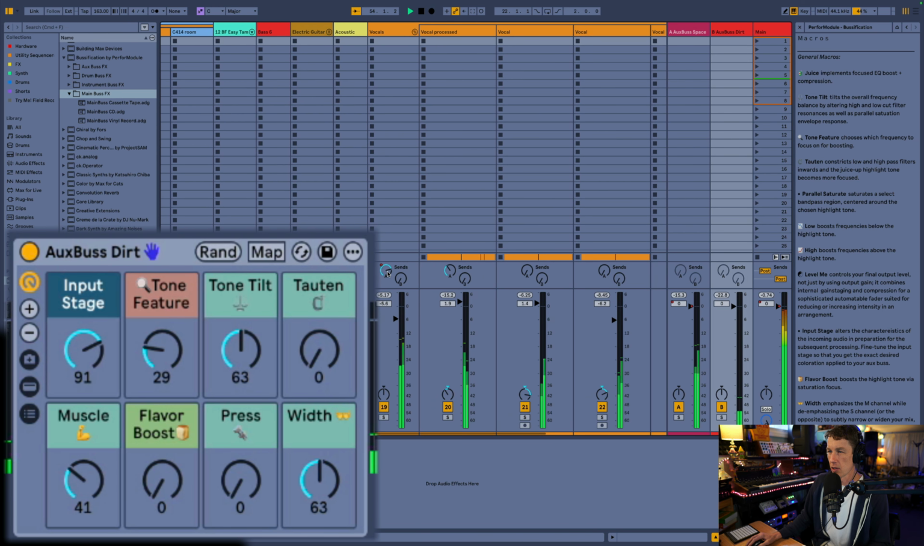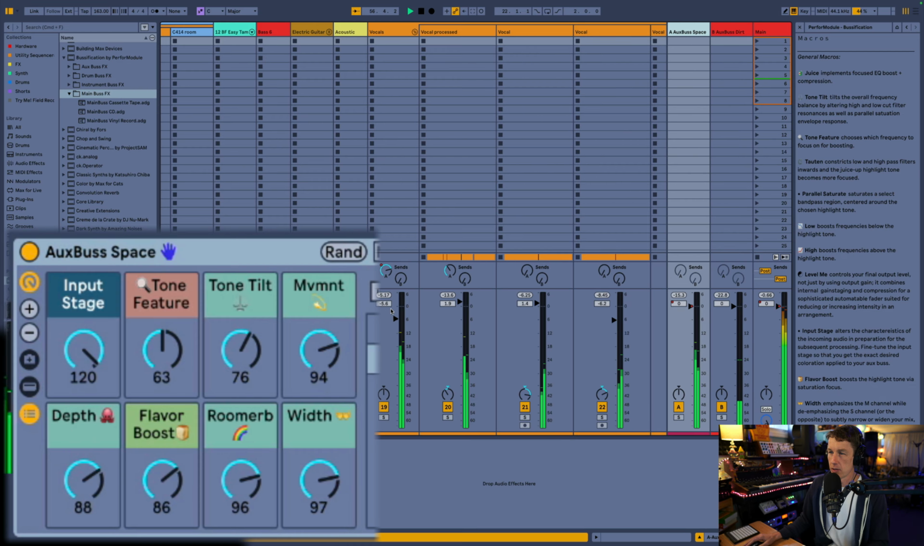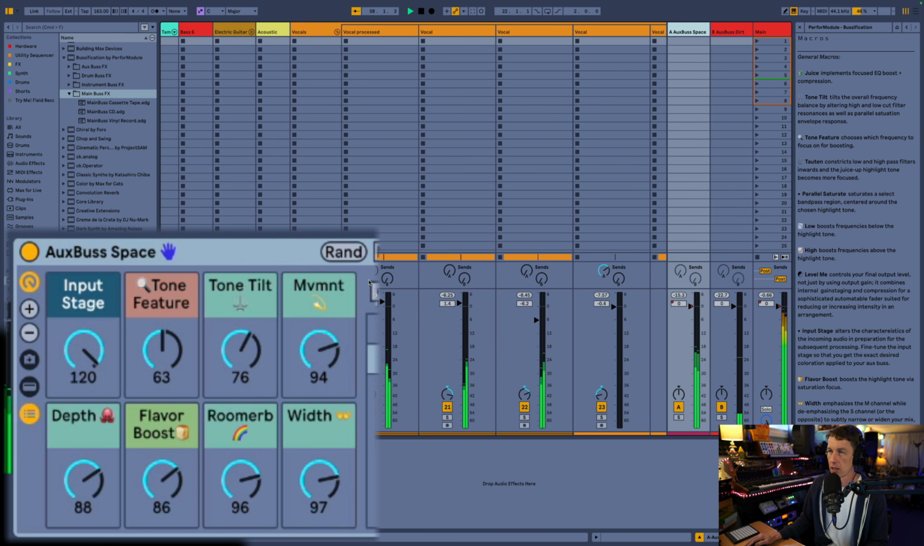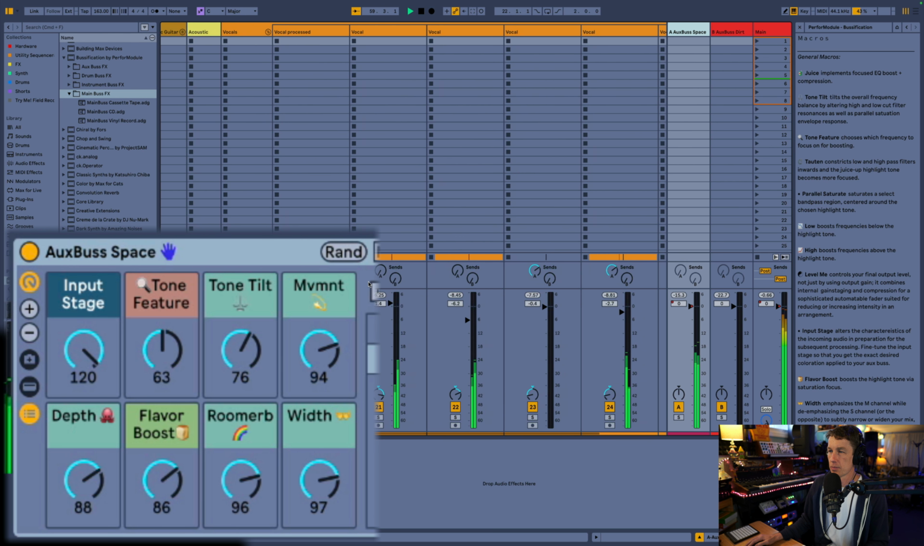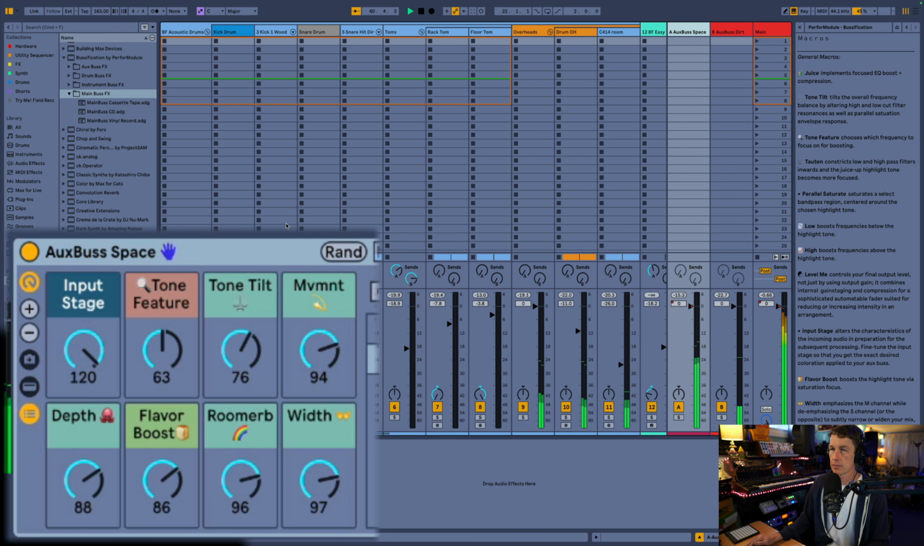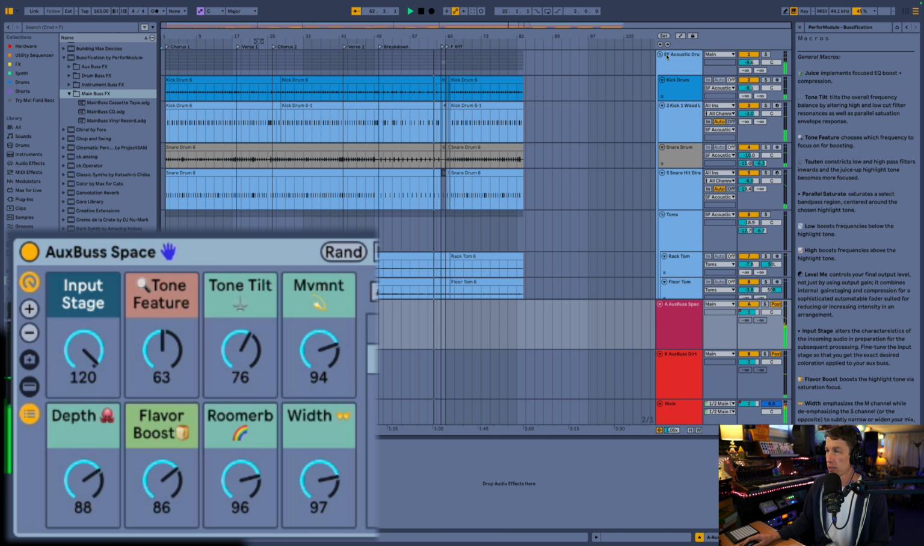During this little solo part, I brought in the reverb, the room space here on these vocals that are just sort of singing along. Very cool.